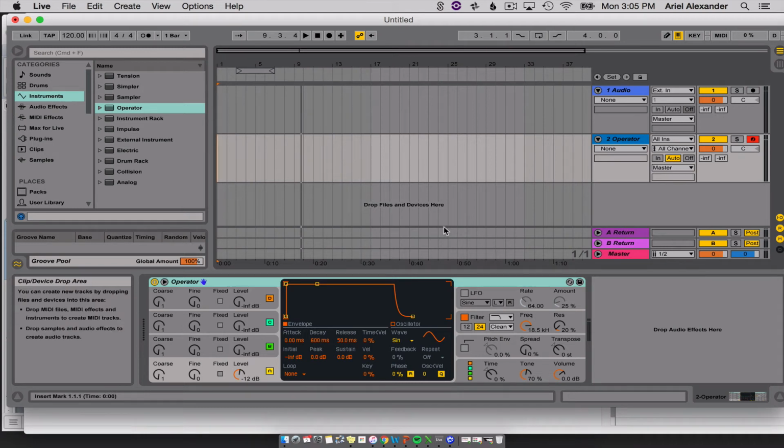Okay, so we're going to make a bass sound similar to Kevin Saunderson, who's a famous producer. Look him up. And he made something called a Reese bass. Okay? So I want you to put an operator on a track, arm it so we can hear it. And I'm just pressing A on my computer.